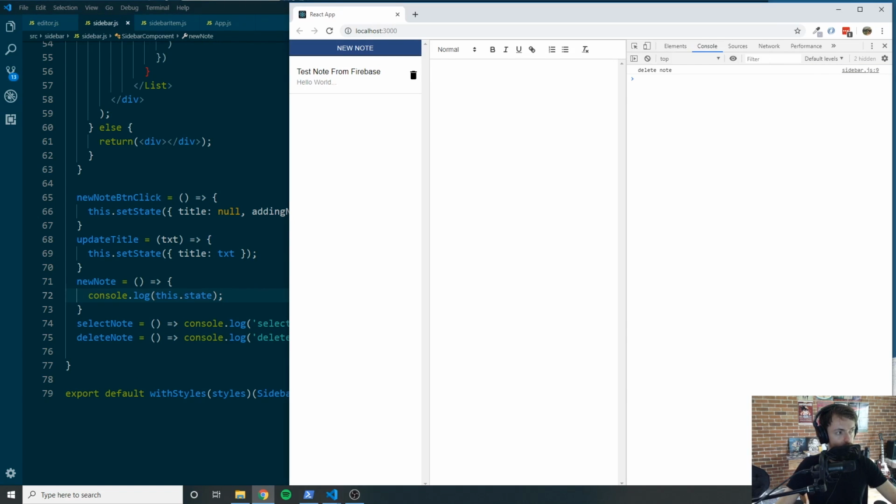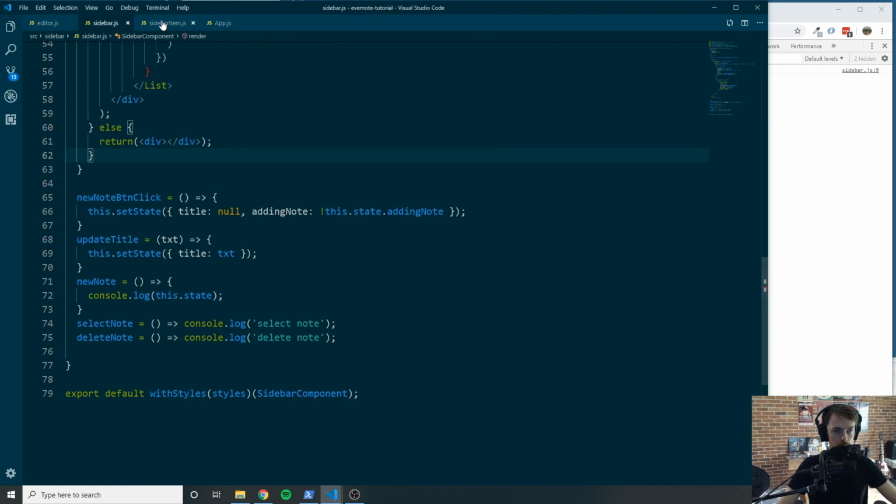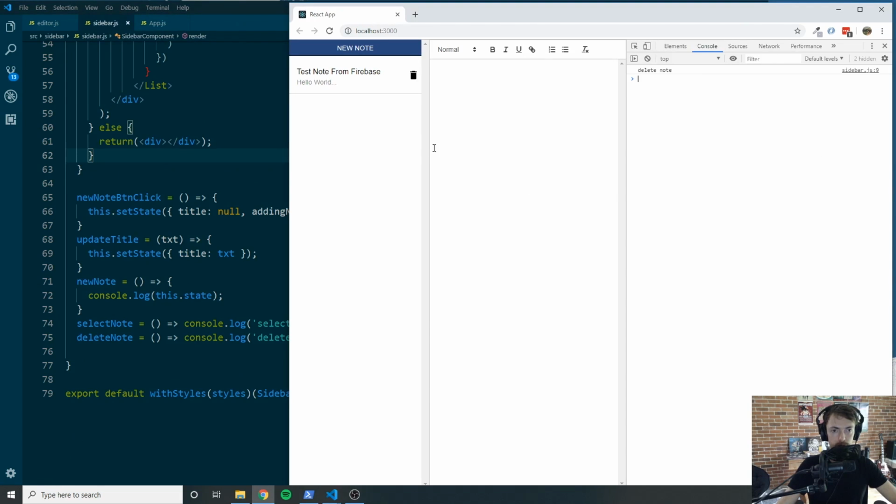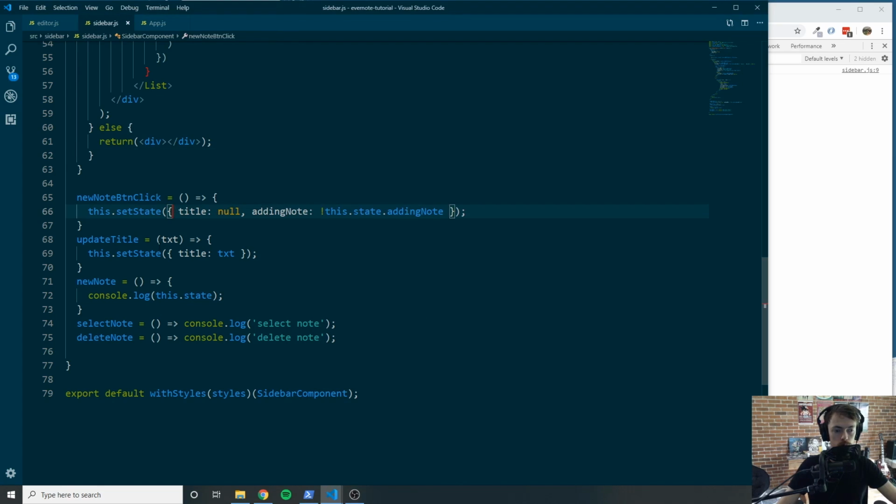All right, so we got through the sidebar item component. So we are getting pretty close here. We're actually getting to almost a functional Evernote clone. So if we go back to our sidebar component, what we don't want to do is just log stuff. We want to actually select notes and delete notes.